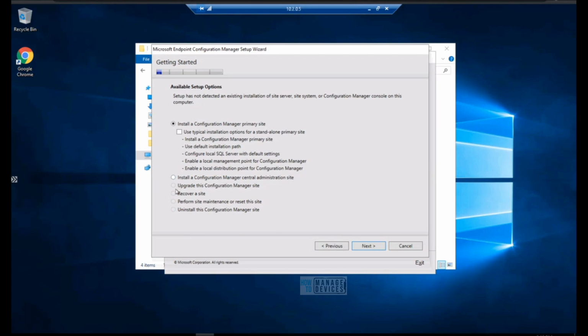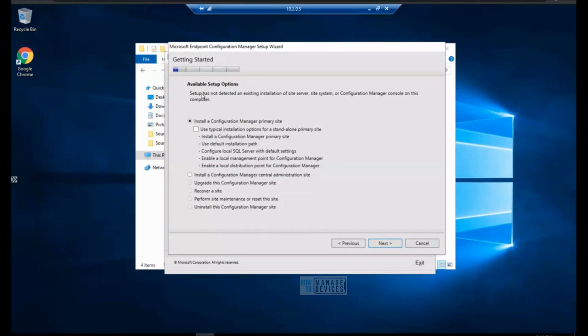Probably that number has changed now. Probably one single primary server can support more than 150k clients. I don't know. You can look into the Microsoft documentation and confirm that before installing it. But my recommendation is to go with the standalone primary server, right? That will make your admin life very easy rather than struggling with SQL based replication between the primary servers and the CAS, et cetera, right?